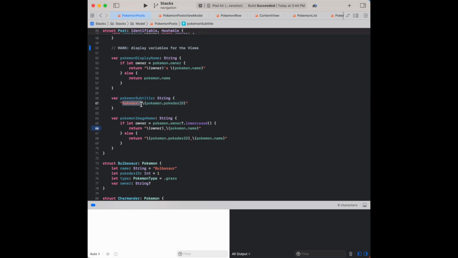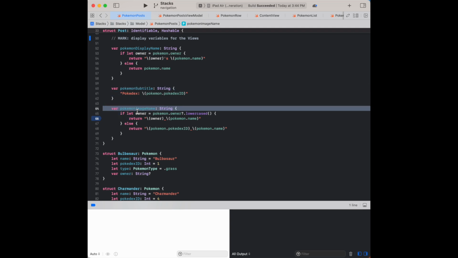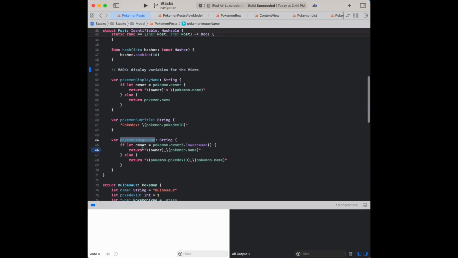And like in our subtitle, where we're displaying the Pokedex ID, I can go ahead and add this Pokedex colon sort of thing. And it's just nice to have it here. It helps the views be a little cleaner. But again, there are multiple ways to do this. Finally, the Pokemon image name, same idea, where the way that I've named my images in order for it to work, I either go based off the owner or I go on the Pokedex ID. And this way I know that my image will always be correct. So those are just some convenience things.